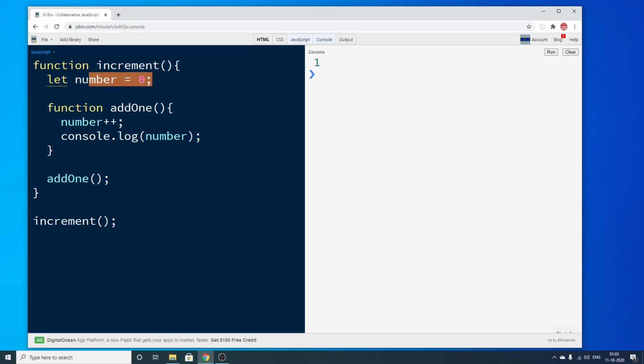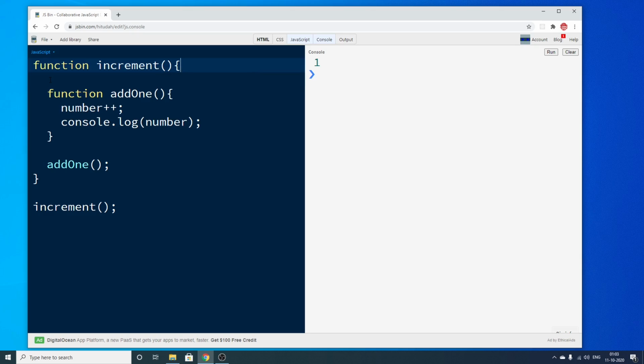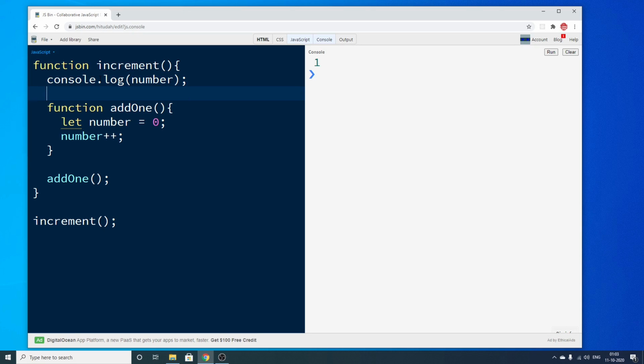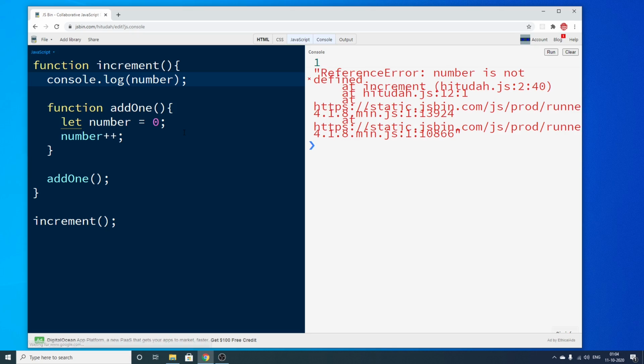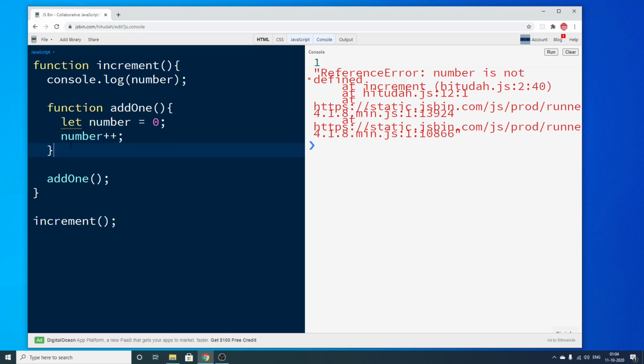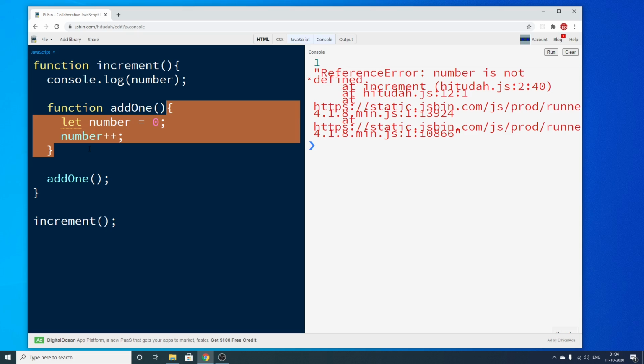Another quick note is variables declared in outer functions are available to the inner functions. However, if we declare this variable over here and if we try to console it up, if we try to access it in its parent scope, then it would throw us a reference error because this variable has now become a local variable. So as discussed earlier in this video, local variables are not accessible to any code outside of the blocks that they were declared in.